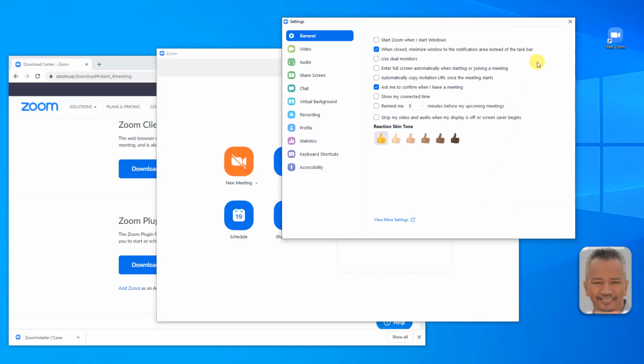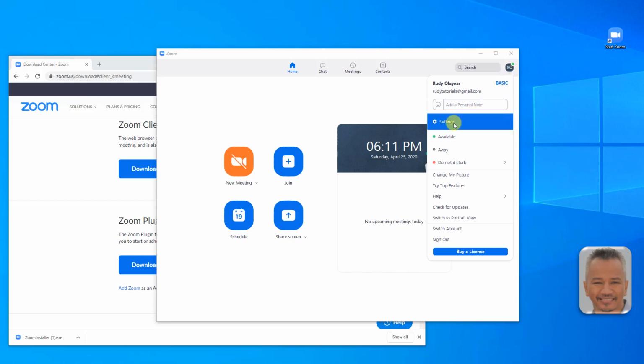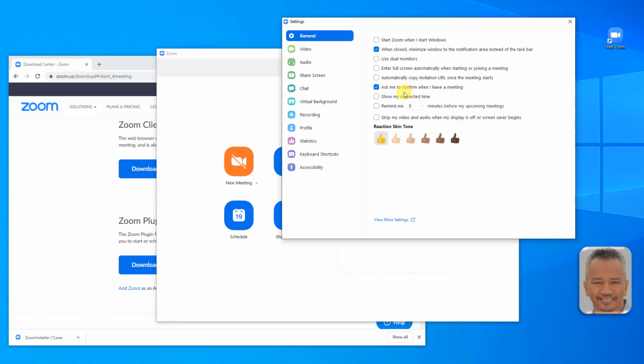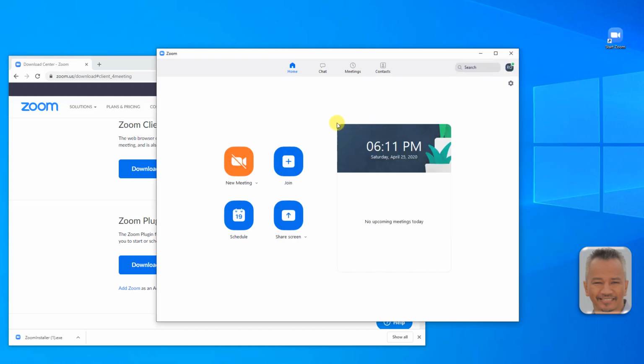If you do not see the Settings icon, go to your profile and Settings. Click Audio and check the option Press and hold Space key to temporarily unmute yourself. Push to talk is now enabled and you can close the settings.